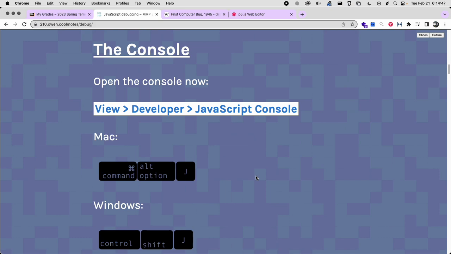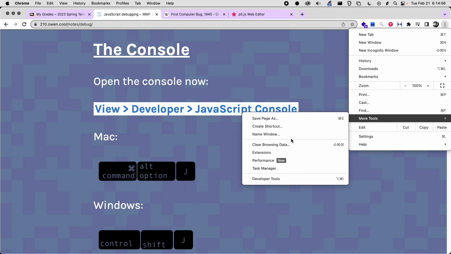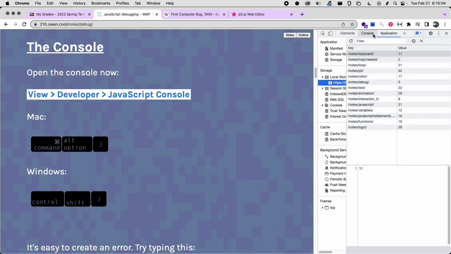The other browsers have consoles. There are different ways to get to them. There's also, of course, going to the Tools menu. Actually, I don't know if my menu will pop up on the screen, but if you go to the menu and go to More Tools and go to Developer Tools, you'll see that again.